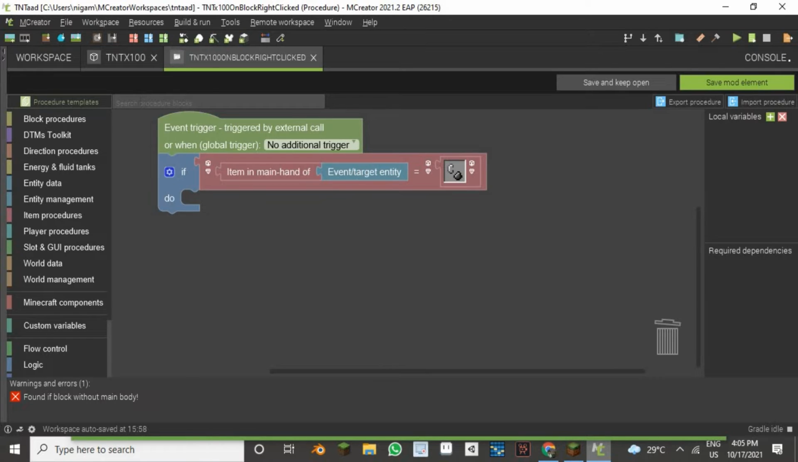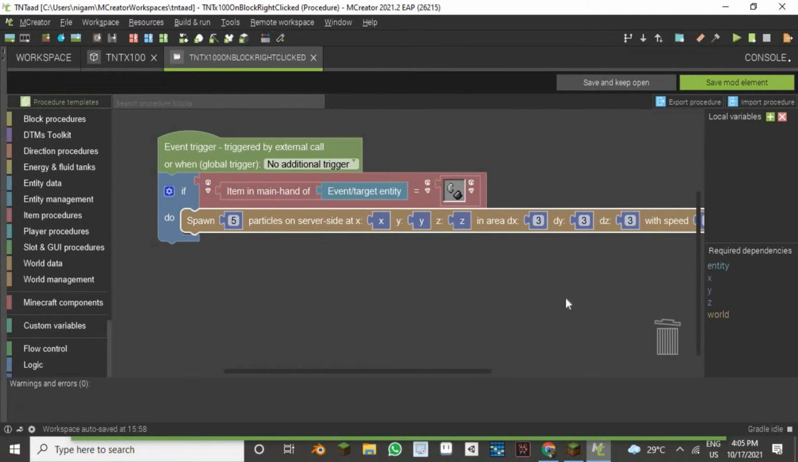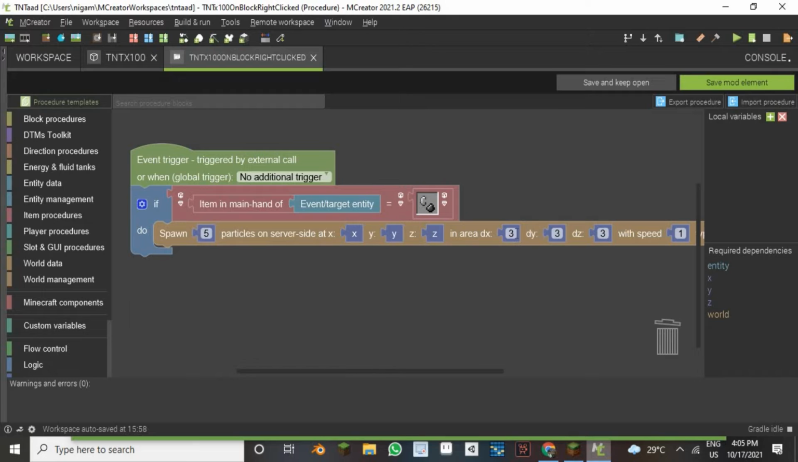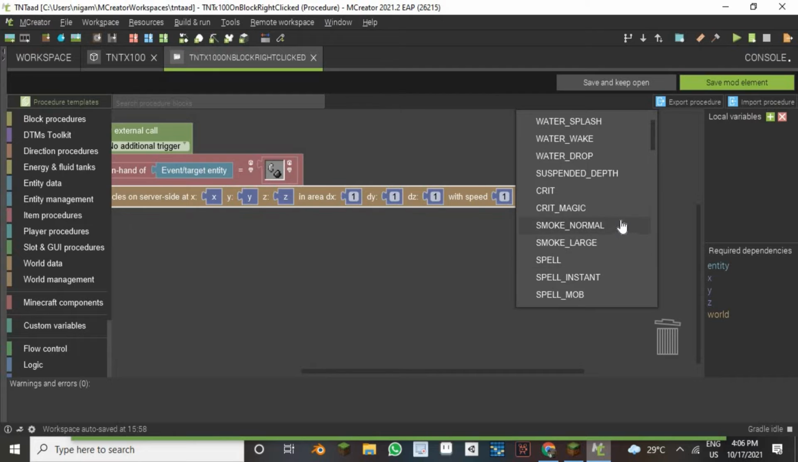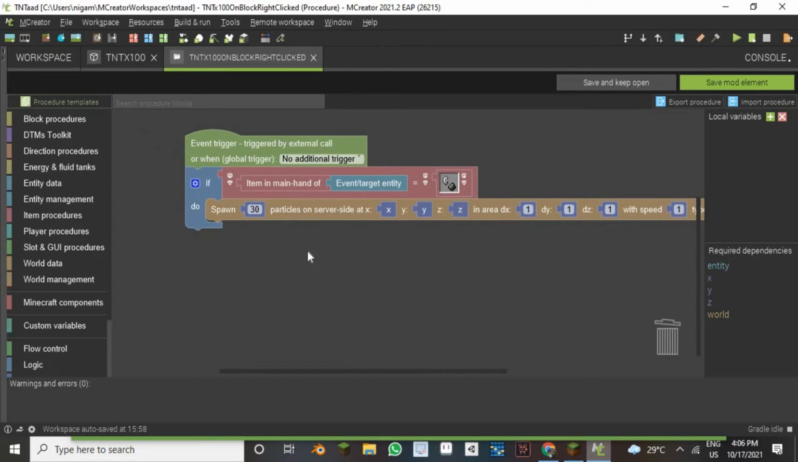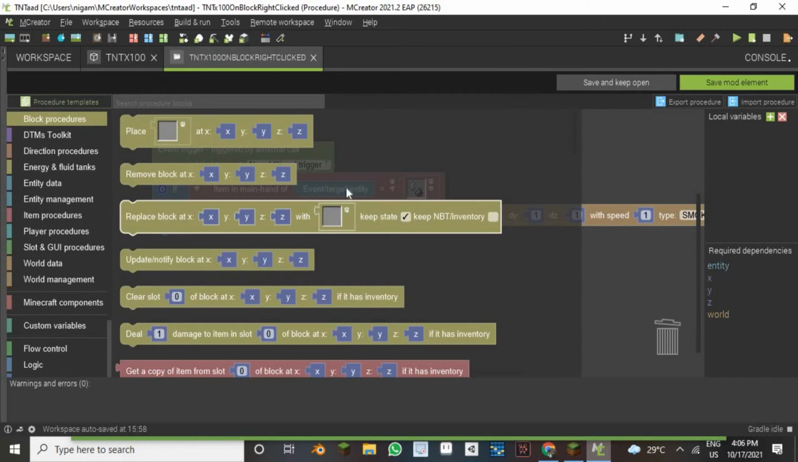This part is optional. You can make particles appear. I will do it. Spawn particles. You need to do 1, spawn any. Let's do 30, and type, smoke normal. I use that, and after that go to block procedures.